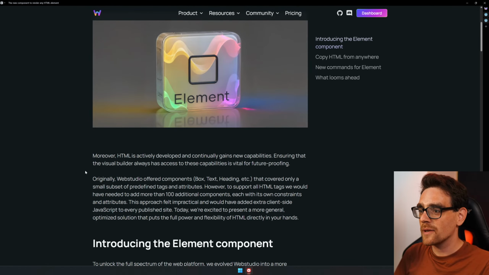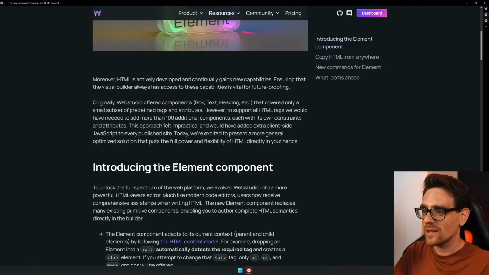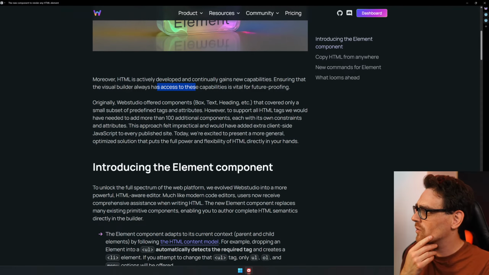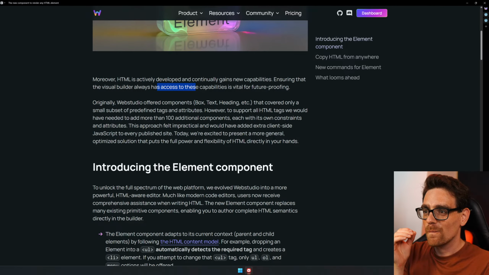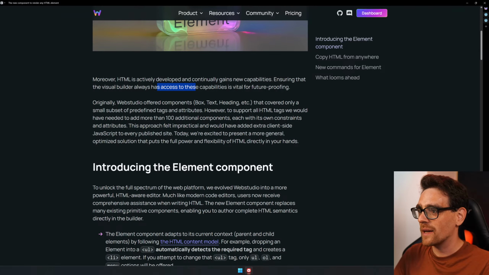Moreover, HTML is actively developed and continually gains new capabilities. Ensuring that the visual builder always has access to the capabilities is vital for future-proofing. And that's exactly what I said a few weeks back, or maybe it was last week, right? Elementor doesn't have the new HTML elements available. If I remember correctly, Bricks has that problem as well. If there's a new HTML element available, you need to wait for them to adopt it inside of the page builder. And that's something that is a bit of a trouble if you want to future-proof a page builder.